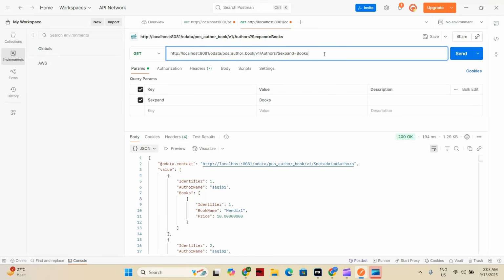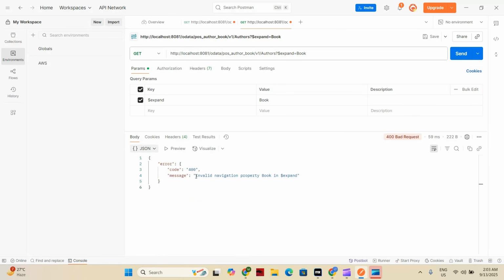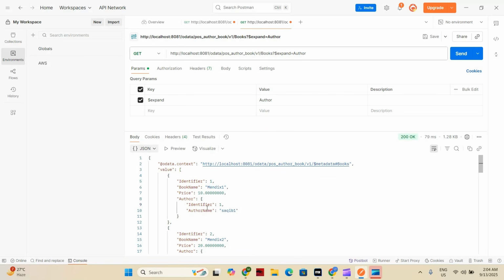Suppose if we change the name like book, it will give the error. You can see the error. And suppose if we have multiple entities, then how we can pass after expand. So just after first entity name, just write the comma and pass another entity name like author one comma like customer etc.